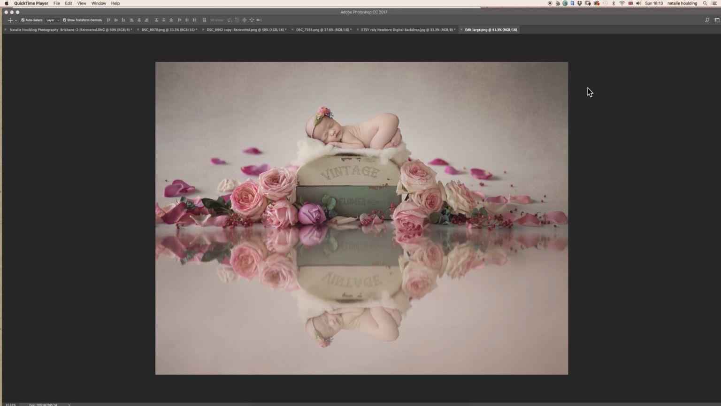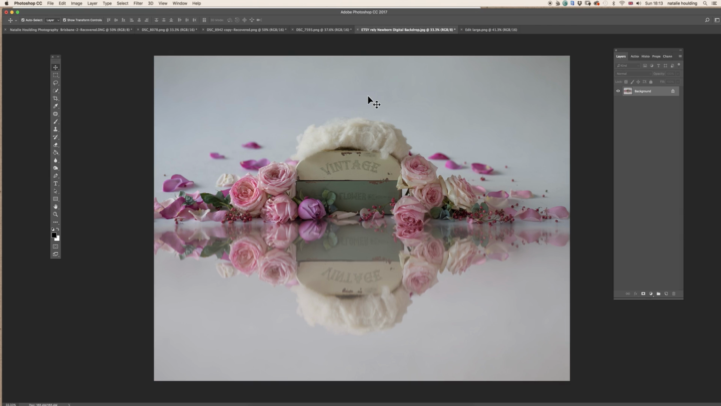Probably had a few questions in regards to how do I create the opacity. So I just wanted to quickly show you what I do. I'm not going to go through all the little details, just going to show it roughly. So this is the image that we're going to work on, and this is the original backdrop.